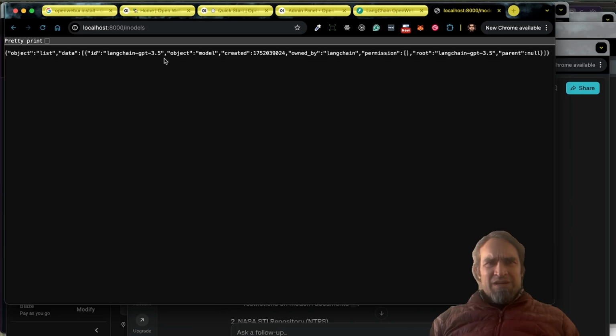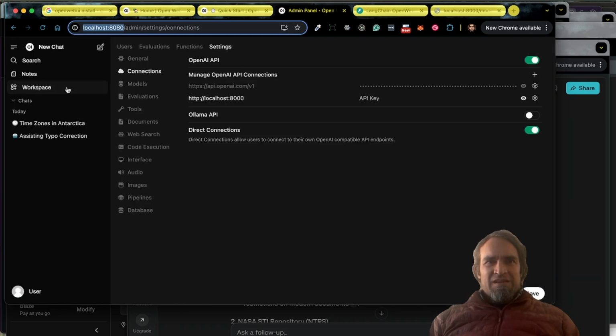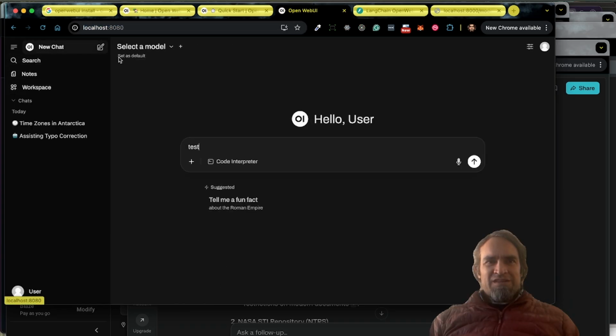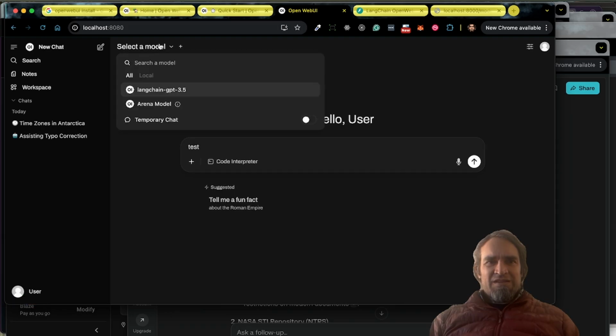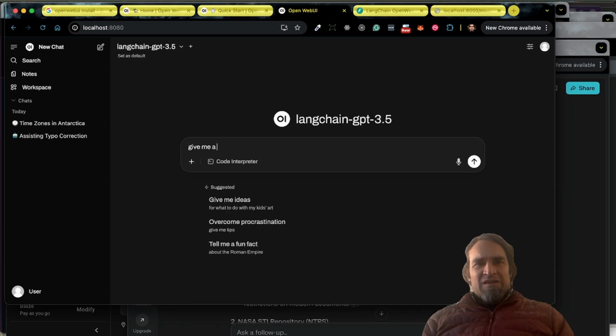Okay, but it's showing one model. That's good. Now that means that if we refresh in our new chat, select, we have now two. Cool. What is this Arena model and LangChain GPT? Yeah, okay, Arena, interesting, but LangChain GPT is the one that we have created, so that's good. And now let's write something. Give me a match.